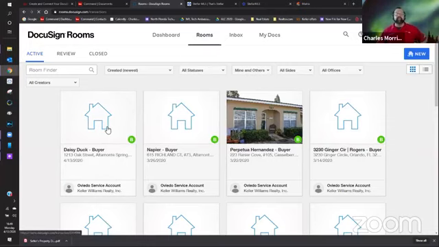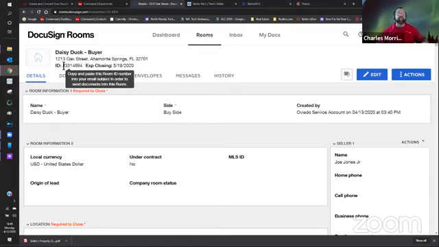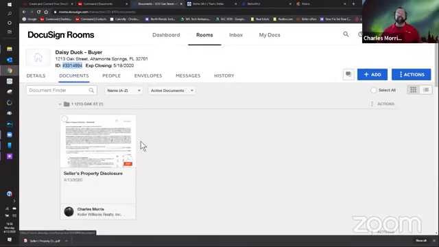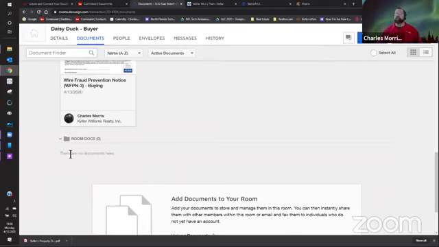However, if I put the room ID, so when I forward the email with the PDF, I'm going to send it to thechuckmorris@mail.docusign.net. If I put the hashtag with this room ID in the subject line of the email when I forward it, the email will send the PDFs and they appear in Room Docs. You don't have to go to your inbox to find them.